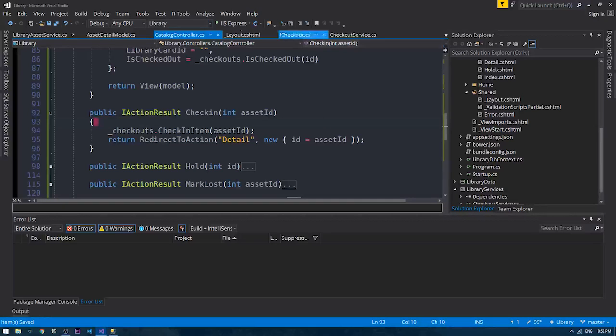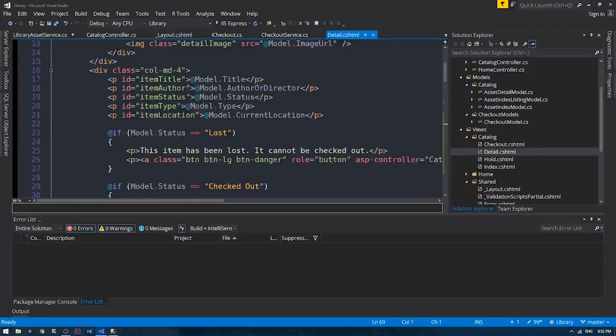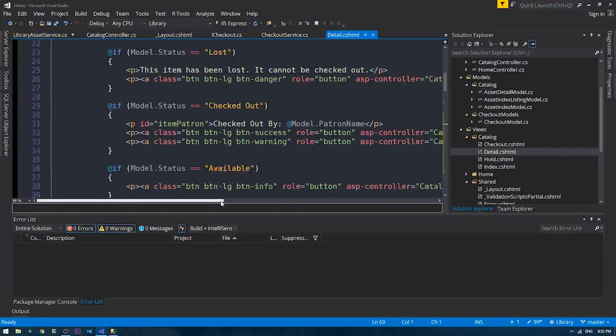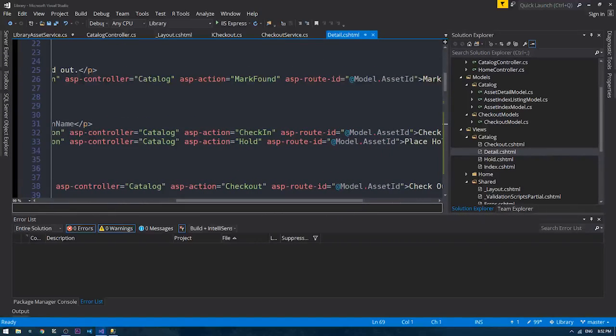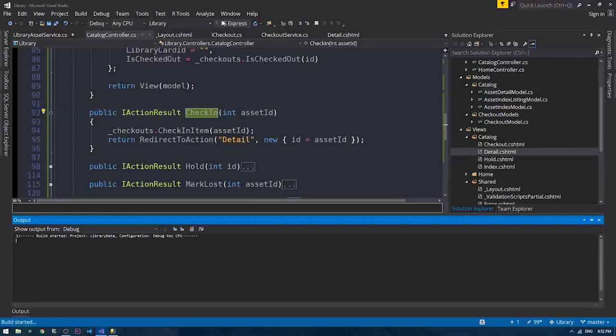I want to double check on the view whether or not we're using check-in with a lowercase I here or not. To our detail page, and if we come down to if it's checked out, check-in, yes, I had it with an uppercase I, so I'll go back, and yeah, I like that formatting better. So let's fire it up and finally check out whether or not the last little bit of functionality is working.